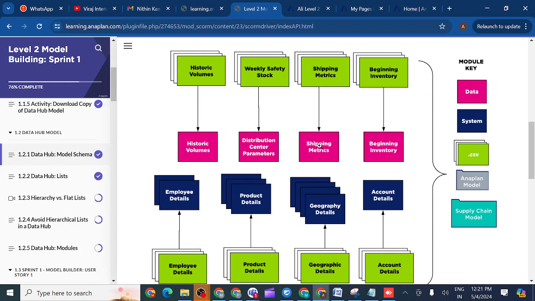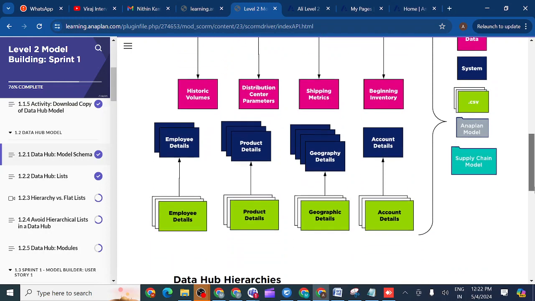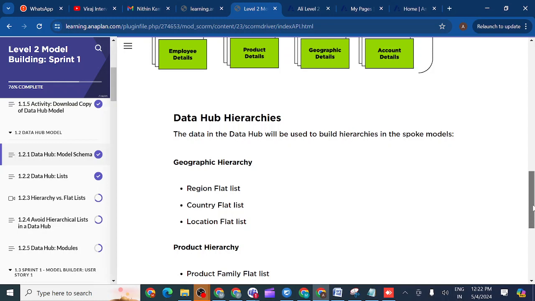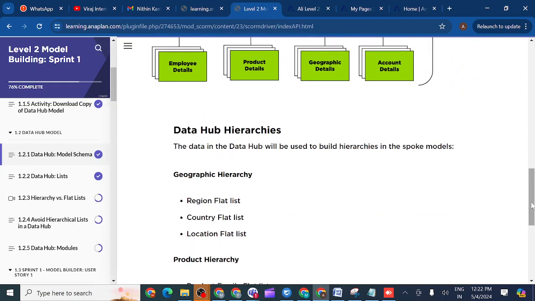How we are getting these details: we have Excel files and .csv files. We have historic volume files, a weekly safety stock file, shipping details files, and beginning inventory files. So these are all the things we are storing here. In our data hub model, we are storing these 8 factors majorly. We should understand these things, how we are using them, and what we are using.